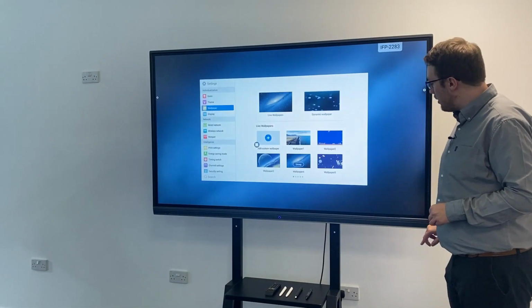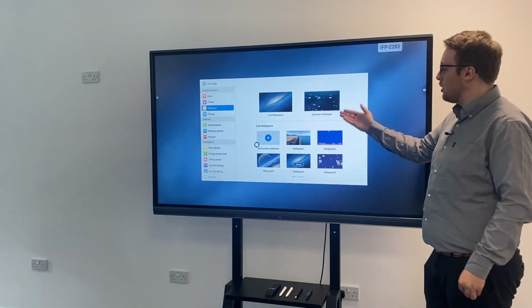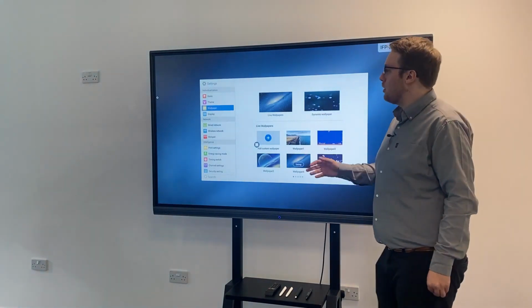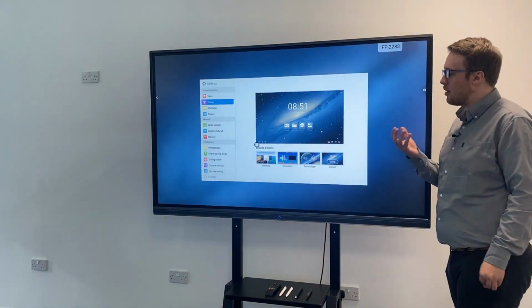So if I tap in here, I have the ability to add my own custom wallpaper. So if I wanted to brand up the screen, I can do that. I can also switch to one of the standard wallpapers. But more importantly, we have this theme feature. So if we tap in here, we have the ability to customize the entire UI.